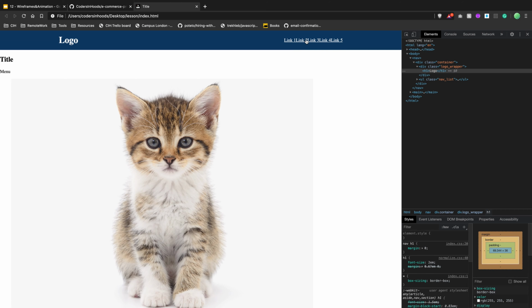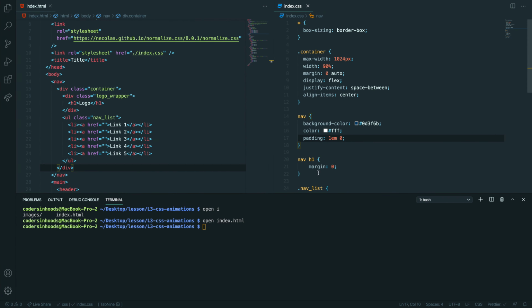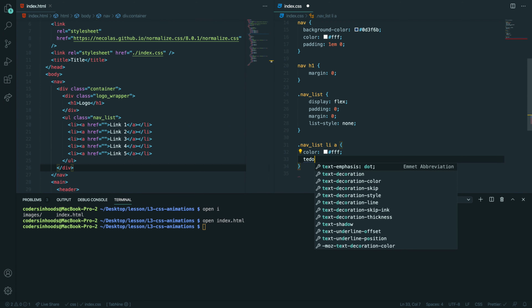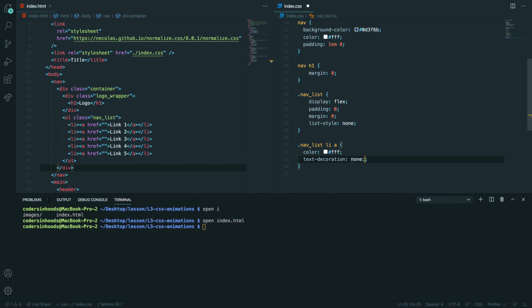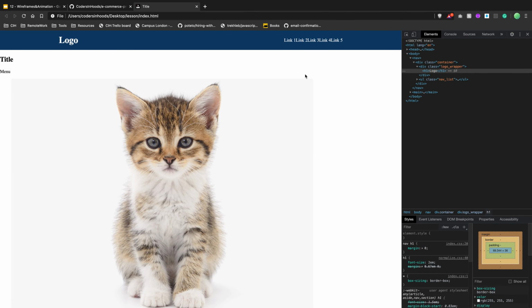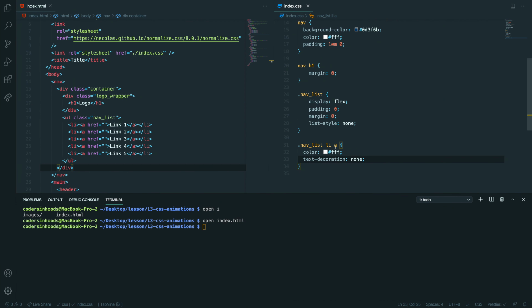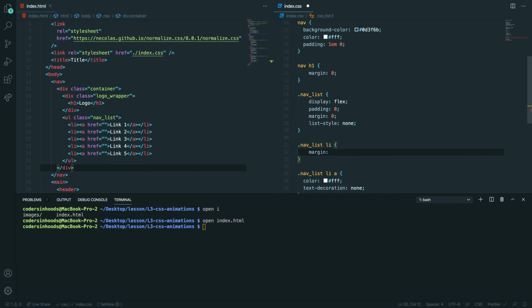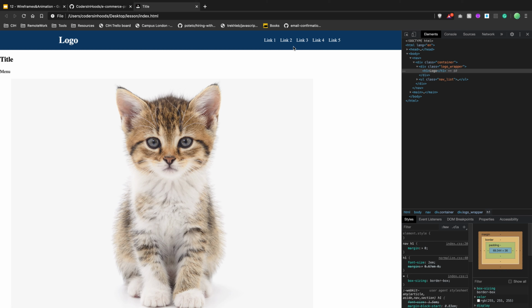Okay. Now we want to spread these elements. So first of all, text decoration none, because we want to remove these underlines. Refresh, beautiful. And now I want to have some spacing. So each li probably should have some margin, say 0 on top and bottom and 0.5 left and right. Refresh, we have something. Yep, looks good.